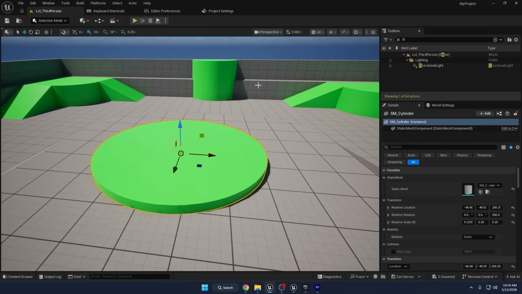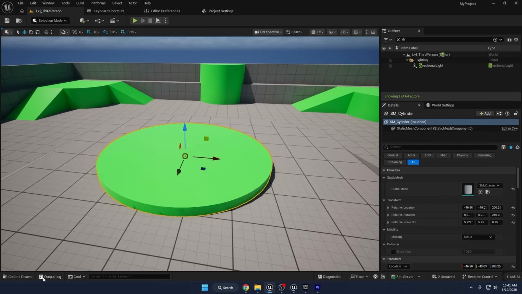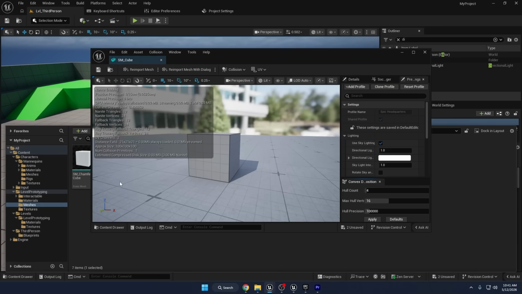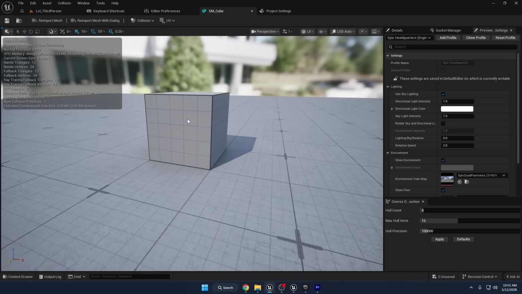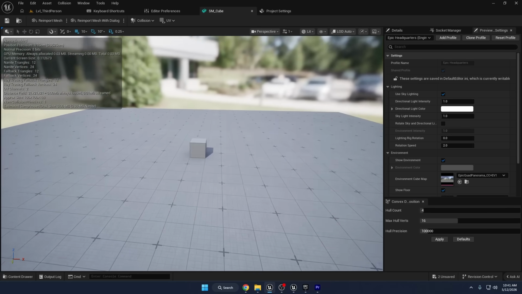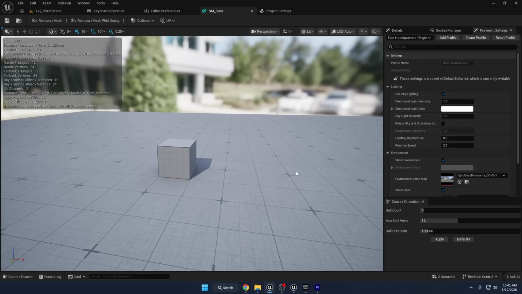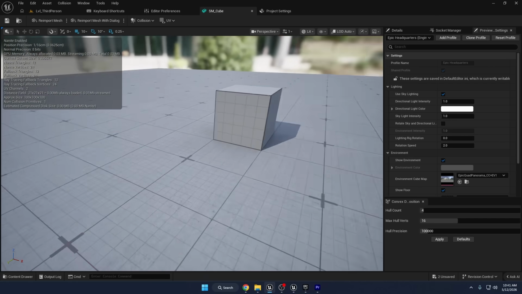Now, another major change is the preview window. So if you actually go into the content browser and open up a mesh, let's say we want to open up this cube over here. One thing you'll notice is the preview window over here has this floor grid texture. So you can actually fully customize this grid.